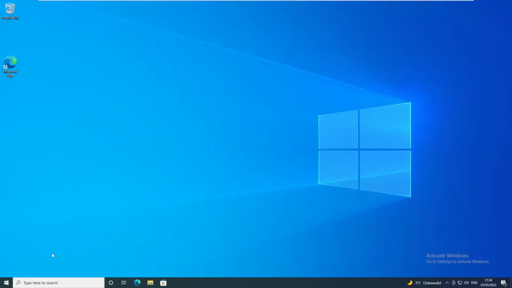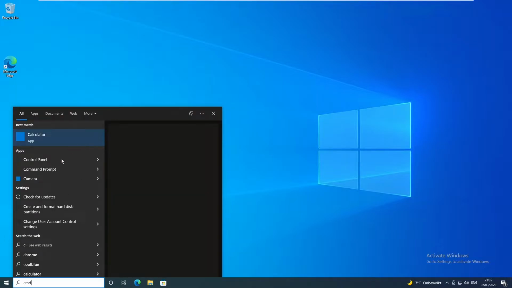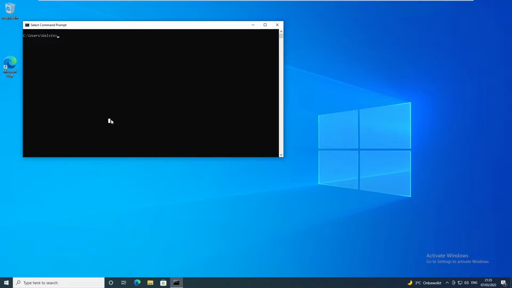So first of all, let's check which host name this device has. We have different ways to check the host name of this device. First, I go to my start menu and type CMD, then open the command prompt. By opening the command prompt, we can just enter hostname and hit enter. You can see that's the host name of this device.